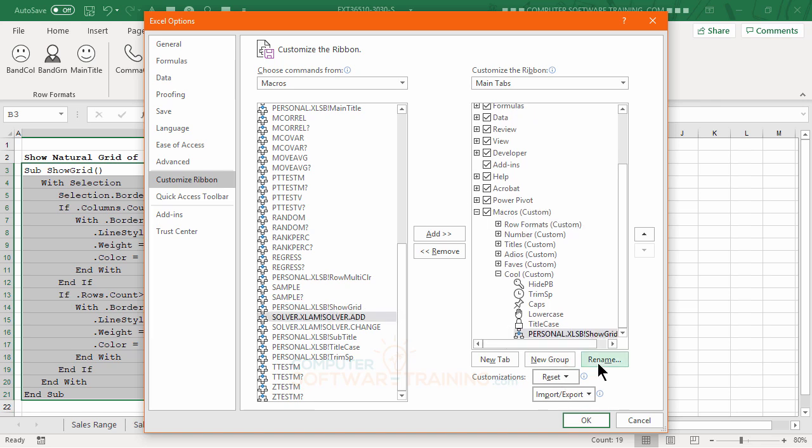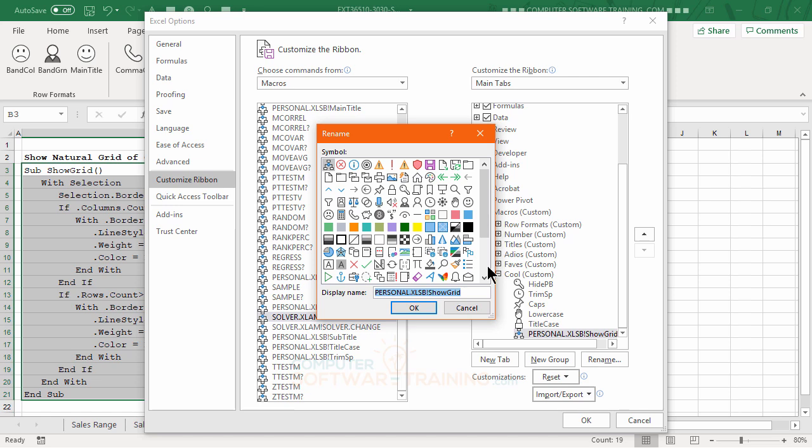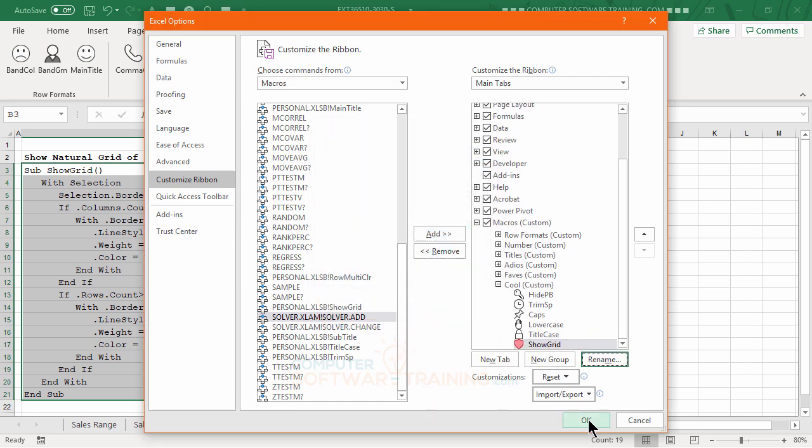There it goes. And then we'll hit Rename. Give it a picture. And we'll just get rid of everything but the Show Grid, so click in there and backspace that. There we go. Now we'll hit OK. Hit OK, and there we go.